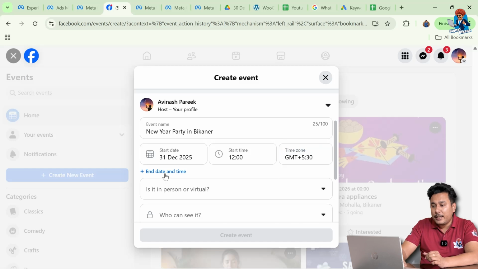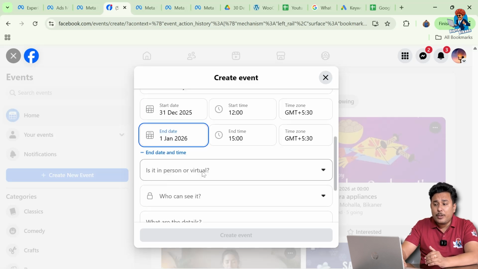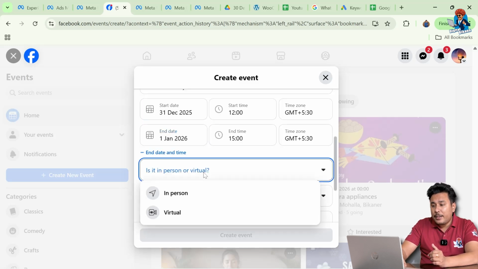You can also add the end date as well, like this event is going to end on 1st of Jan, and you can select the ending time. And you can again select the time zone. Is it an in-person event or virtual? So it is in person.